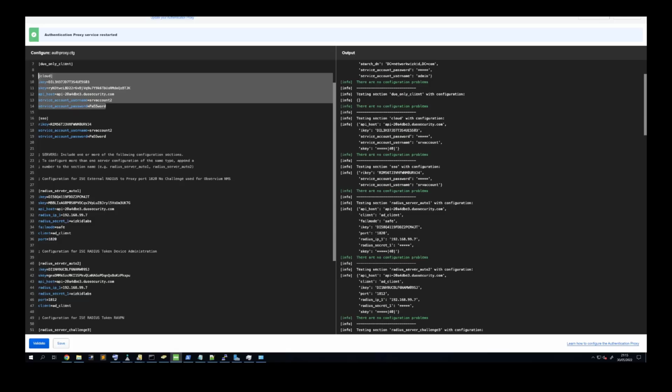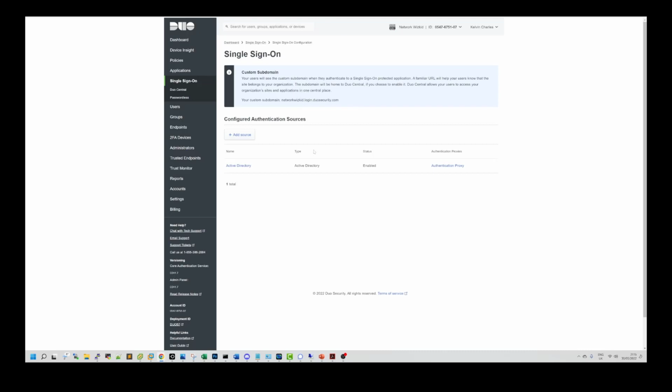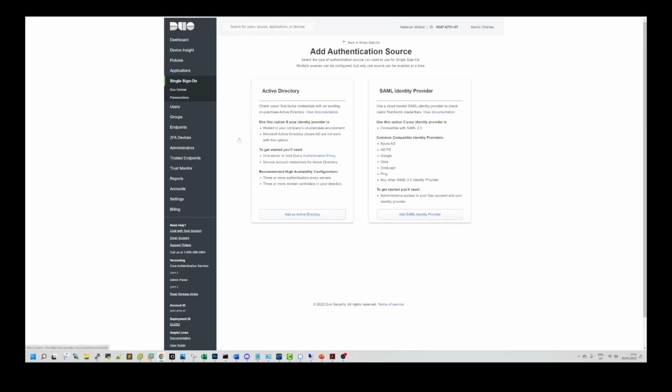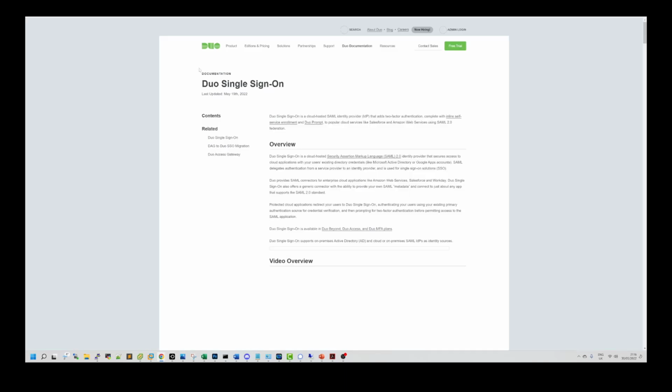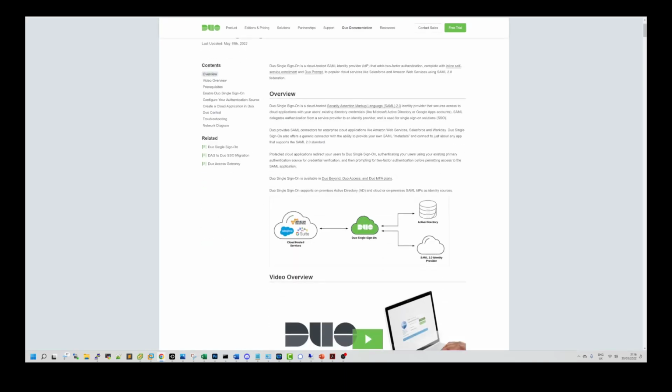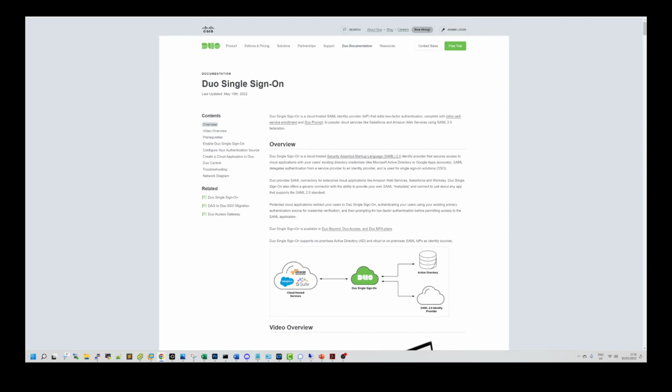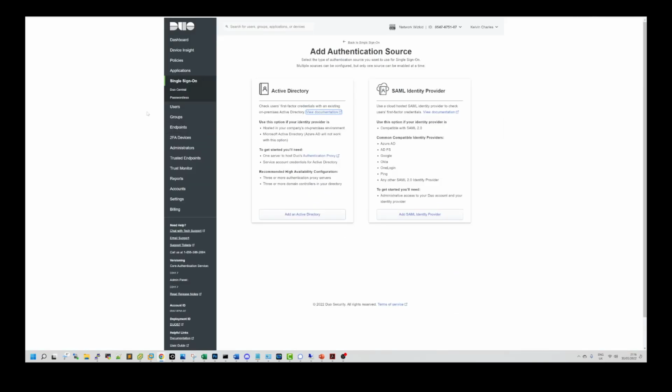What I would urge you to do if you are setting this up for the first time is, there is documentation on how to set up and configure single sign-on. There's documentation here, and there's documentation here, so I would urge you to click on the Duo documentation and run through the steps to get this set up, but this is not covered in today's demonstration.